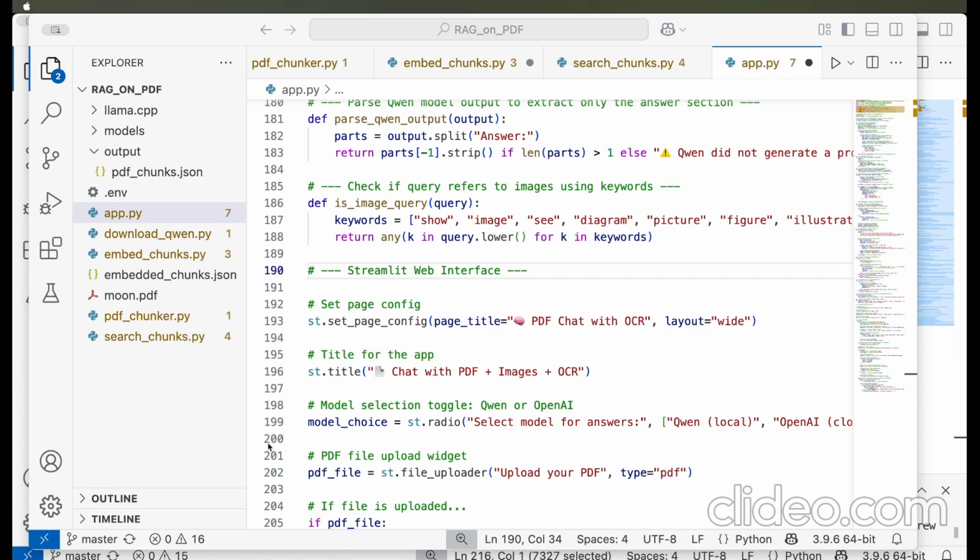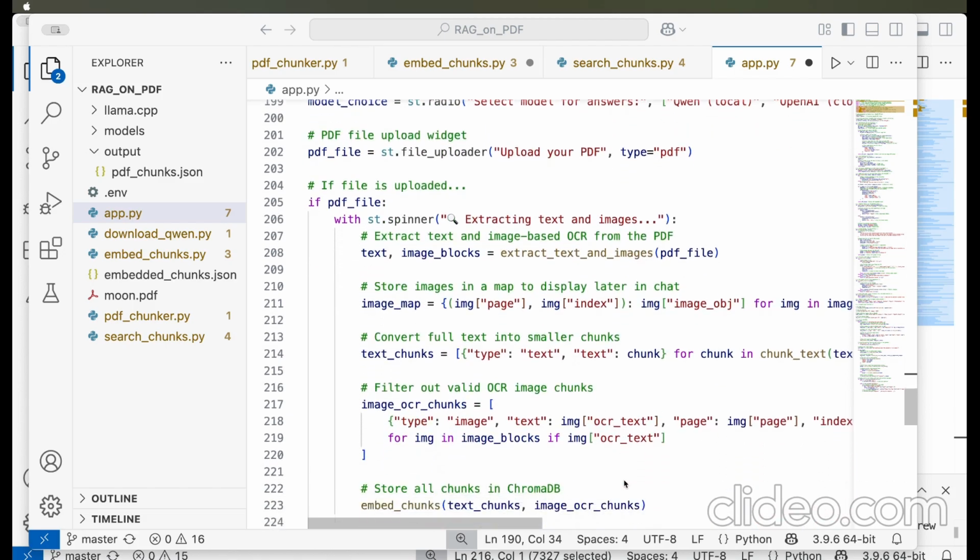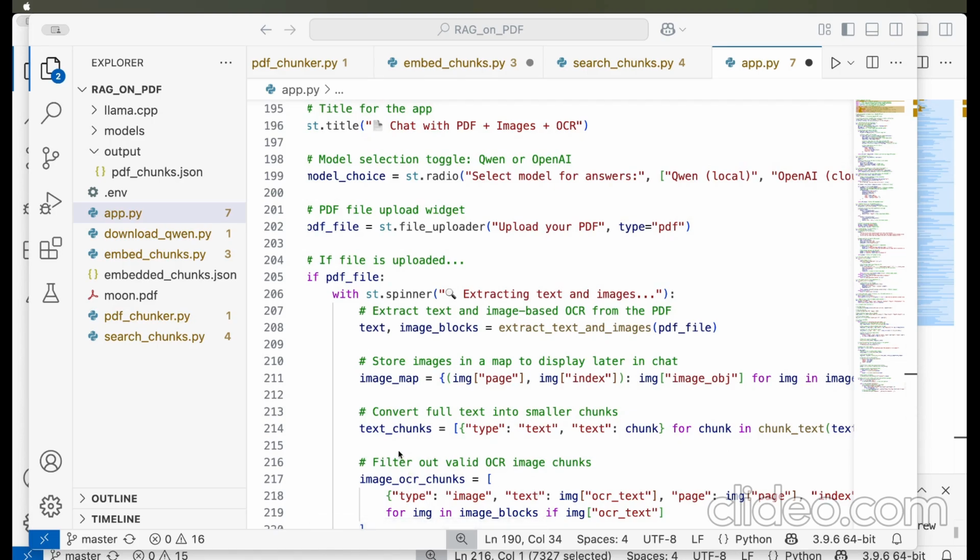It tells the user exactly what the tool is about, like chatting with both text and images extracted from a PDF. Now comes the model choice. I show a horizontal radio button, giving the user the choice between using Qwen or OpenAI's GPT-3.5. This is super useful for switching between fast, cheap, local generation and more powerful cloud resources.